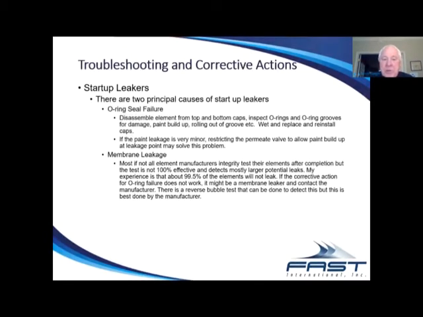Now, the other issue with startup leakers, it can be a membrane leak. There is an integrity test method that, as far as I know, all manufacturers use to see if the element is integral, but it is not 100% effective.